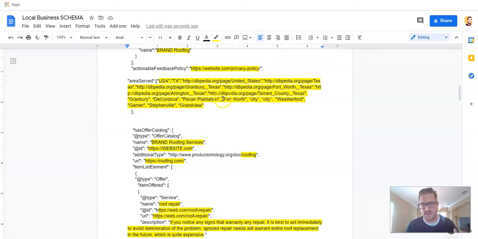As you can see, I just put in regular cities like Granbury, DeCordova, Pecan Plantation, Fort Worth, right? And I even made an example here. So if you wanted to add cities or take it away, open bracket, city, close bracket, comma. Open bracket, city, close bracket, comma. All right, I can make a rap song out of that.